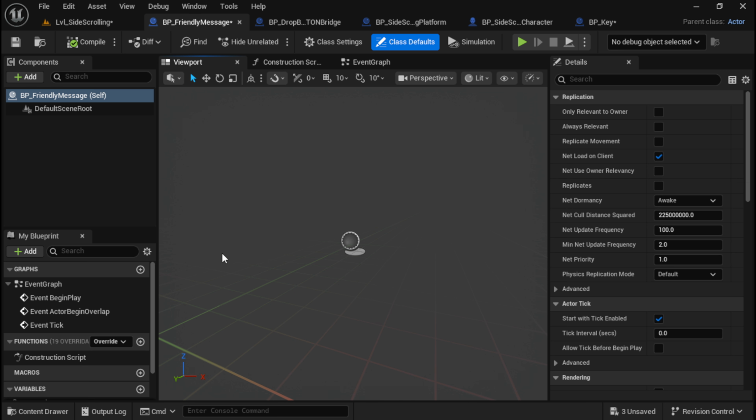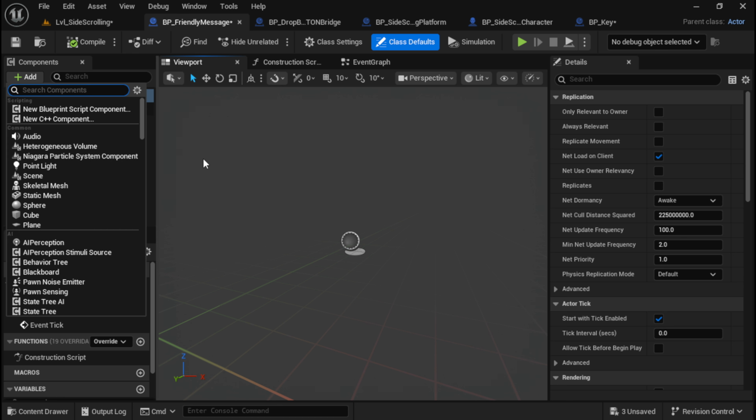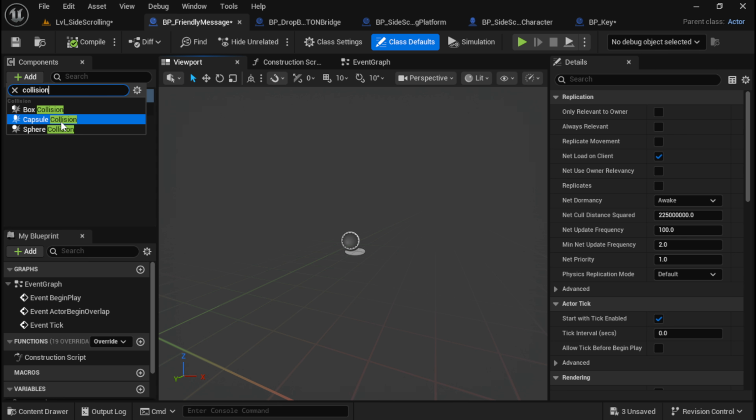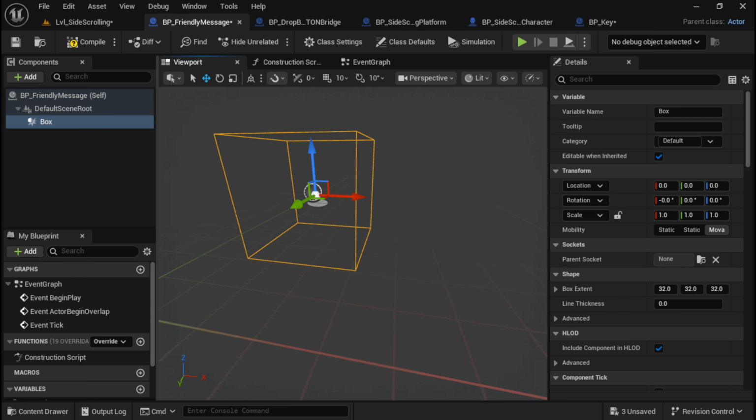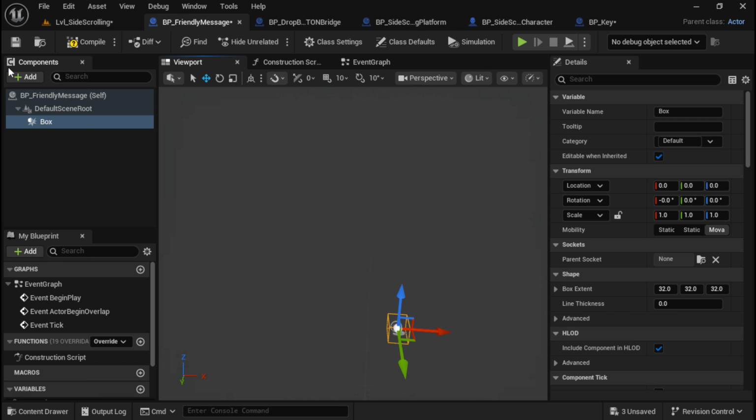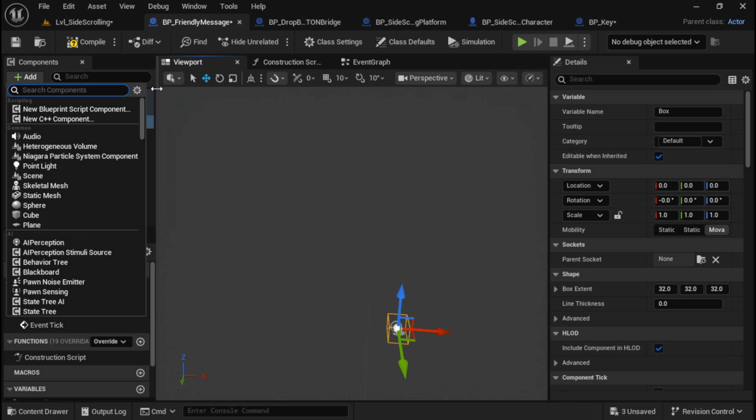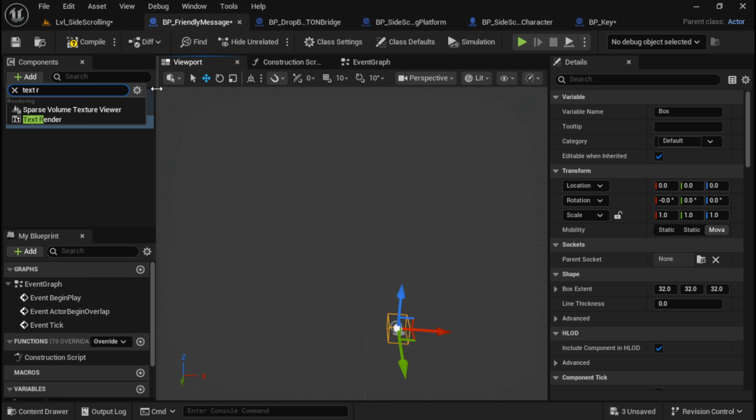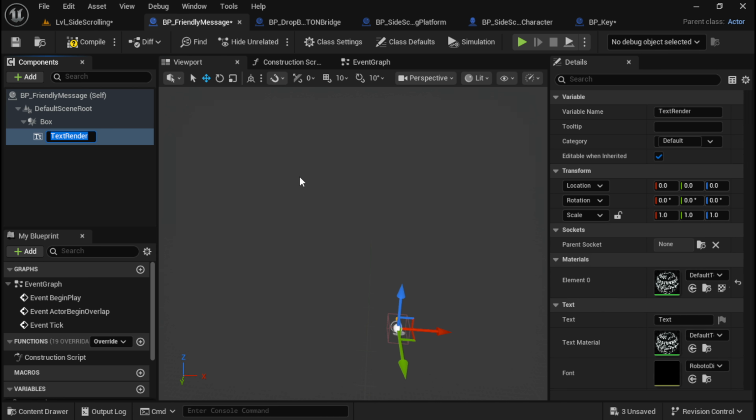Bring it into our space here, and one thing we want to do is make this show up in our space. Let's just do that right now. First thing is we're going to want to have a collision. Okay, collision. And let's make this just a box collision for right now. That'll work just fine. And next thing we're going to do is get a text renderer. So I'm going to type in text renderer. There we go. And I'll probably want this to be a little bit closer.